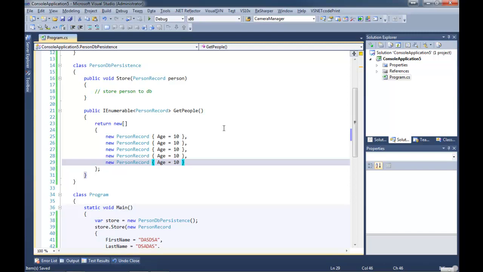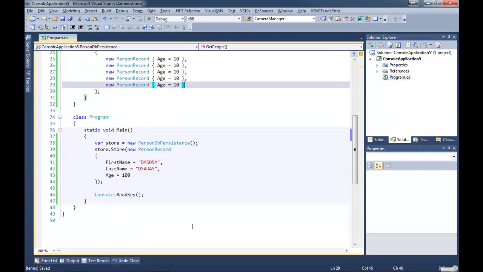Or the property initializer. Or actually, this is the array initializer. There's actually a collection initializer.